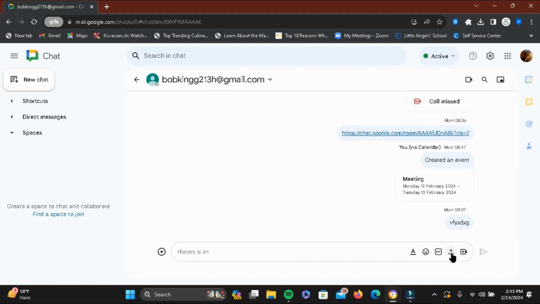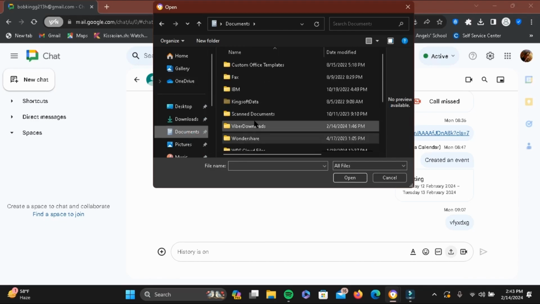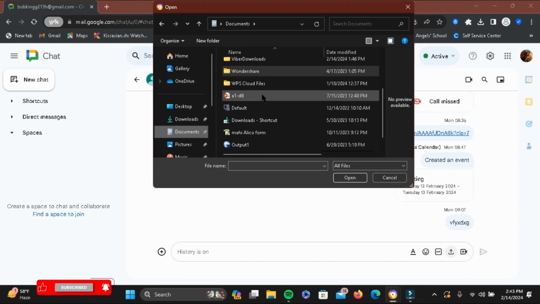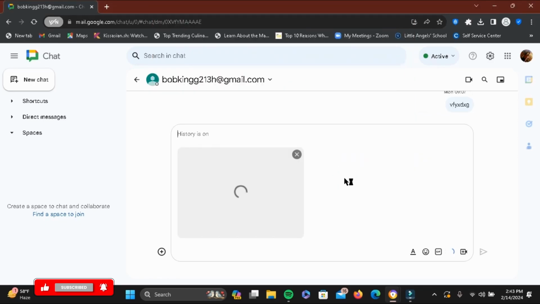At the bottom, you should find this upload arrow. Just go ahead and tap on it. Then it will display something like this. Go ahead and tap on the folder where you want to select a file from. Then once you have selected a file, tap Open.